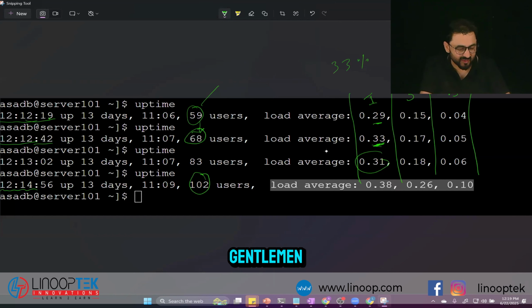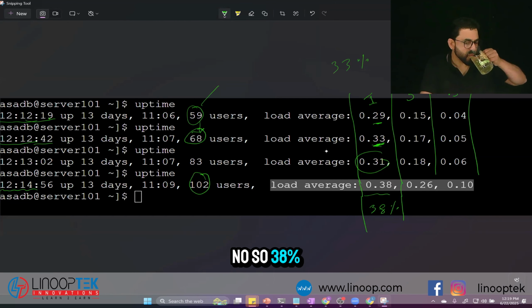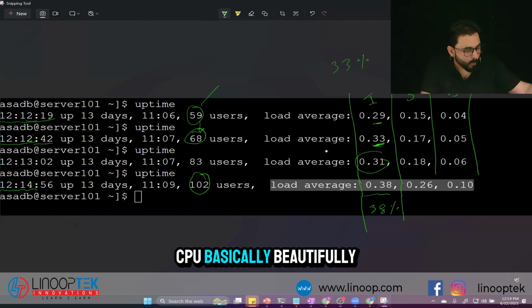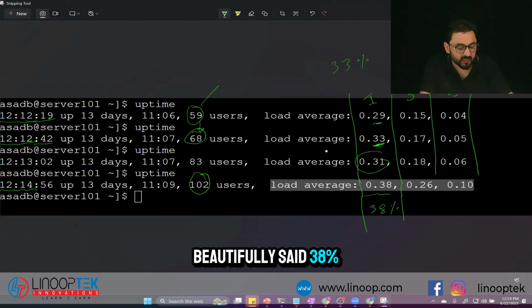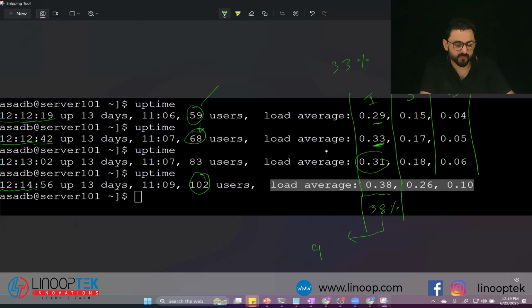1214, ladies and gentlemen, I have the load average going to 38%. Is that right, Nasir bhai, 38%? Yeah, so this is basically 38% of the single CPU. Beautifully said. 38% of a single CPU.